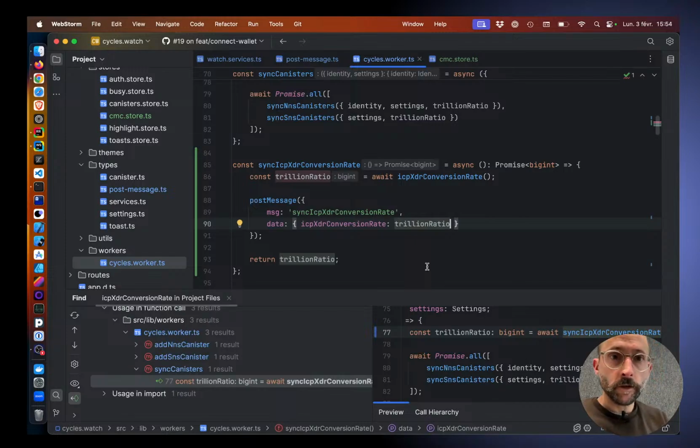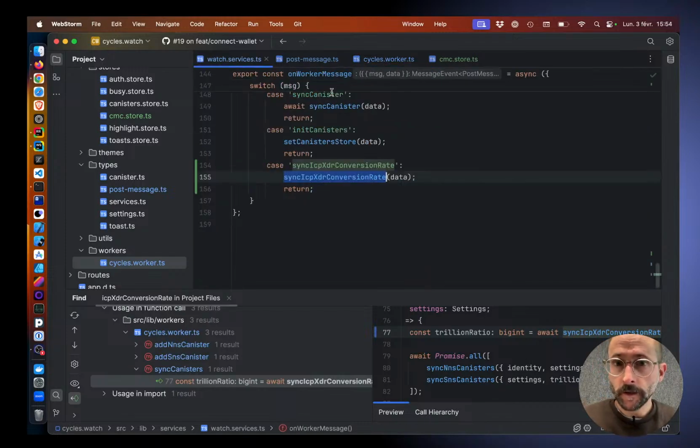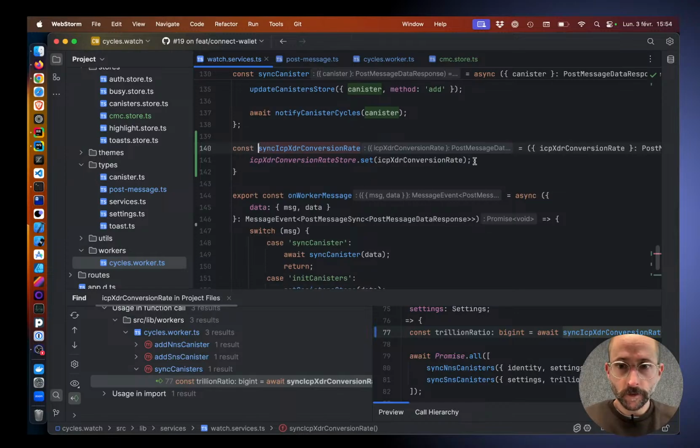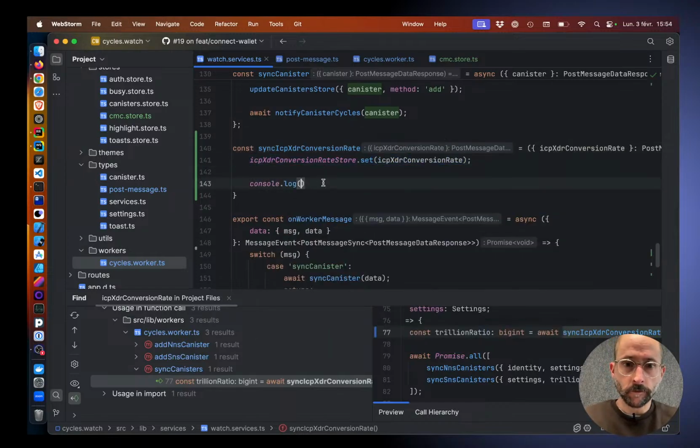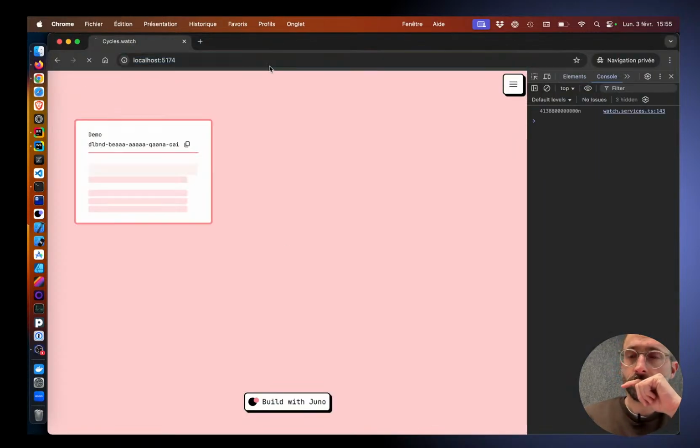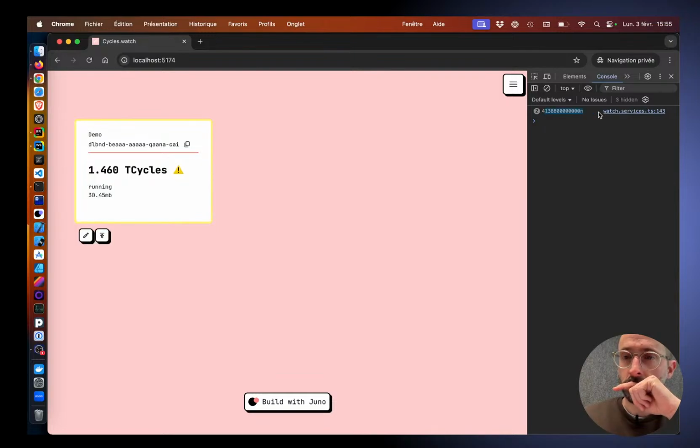Nice. So if everything works fine at this point, now we should have the value that is fetched. Yes, you see, we have it.